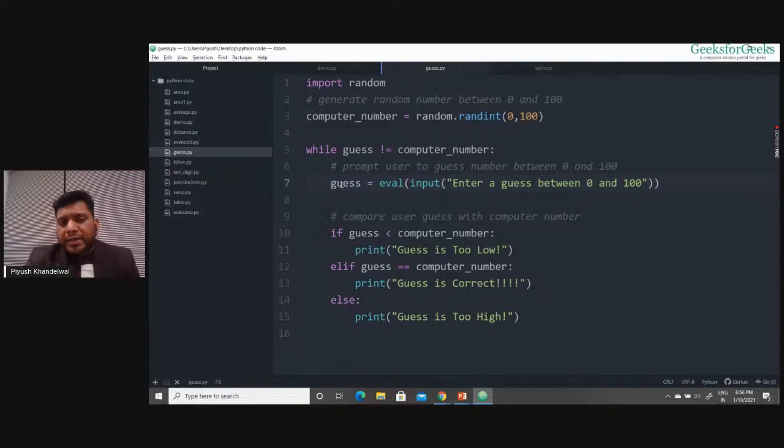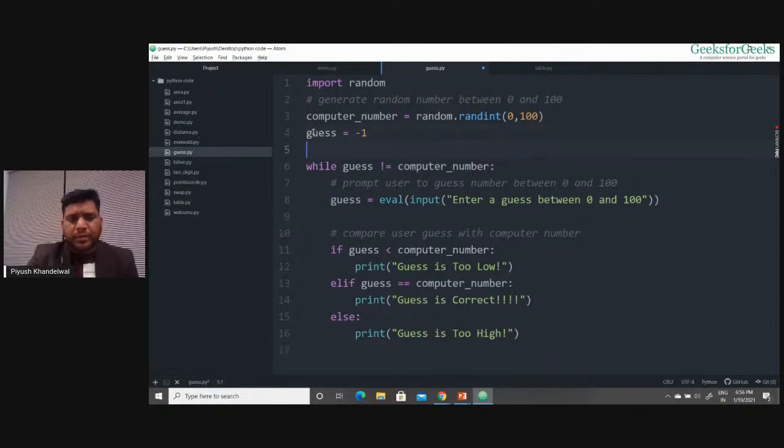I am assigning a value, or initializing this variable guess, at line number 7, but I'm trying to compare the value of guess with computer number at line number 5. So when Python compares the value of guess with computer number, it says, hey, which guess are you talking about? I don't know. It does not have any value. So what I can do is simply give it an initial value, suppose -1. Why am I giving -1? Because the user will never guess -1; it will always guess between 0 and 100. So initially, if the value of guess is -1, it is never going to be equal to the computer generated number. So this loop will always execute the first time. After the user has made the guess, the loop will execute depending on the user guess.